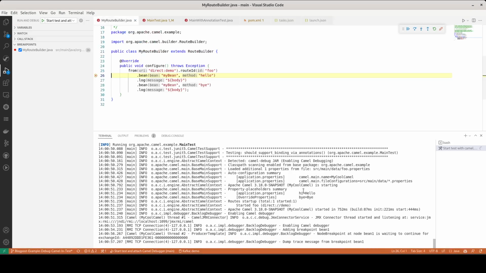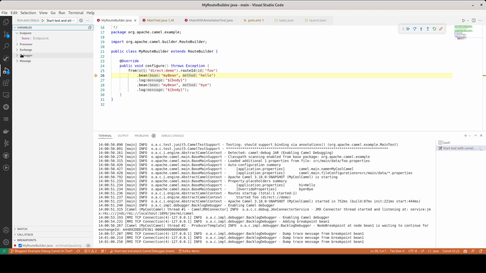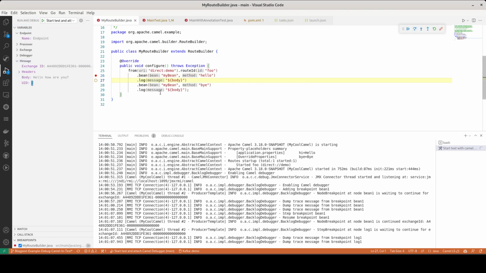And when the breakpoint is hit, it is jumping to it, and you can see the variables values. For instance, here there is no body. If you go to the next point, we have the body set. And here we are. Now it's time to enjoy debugging your test.